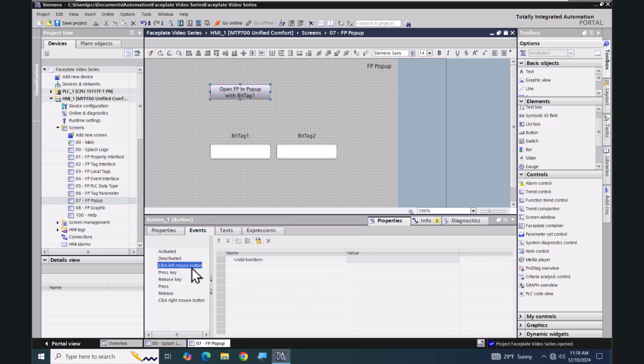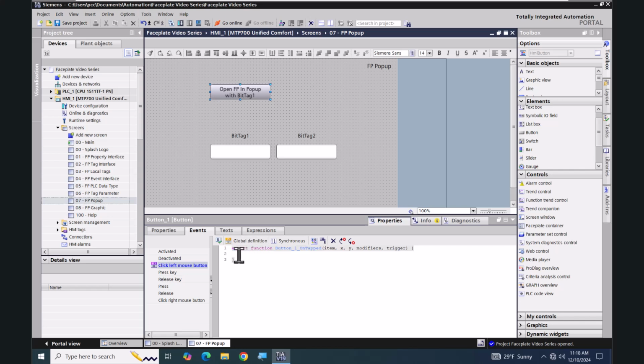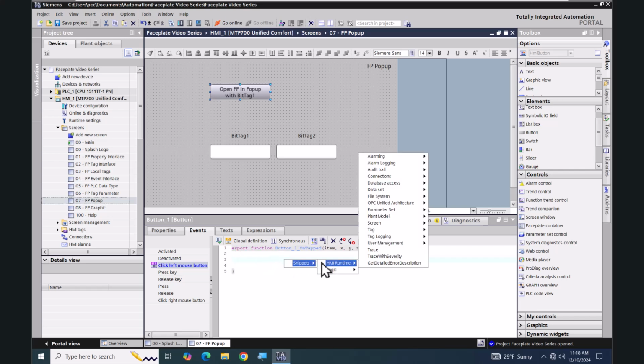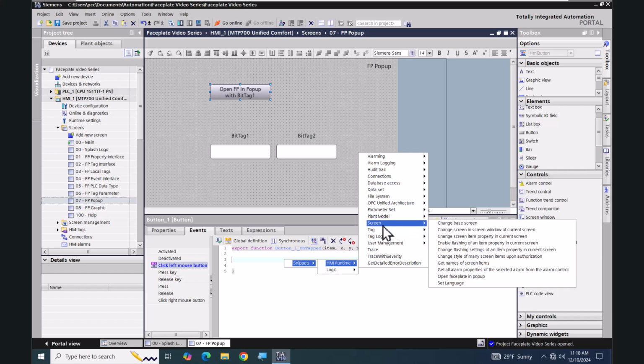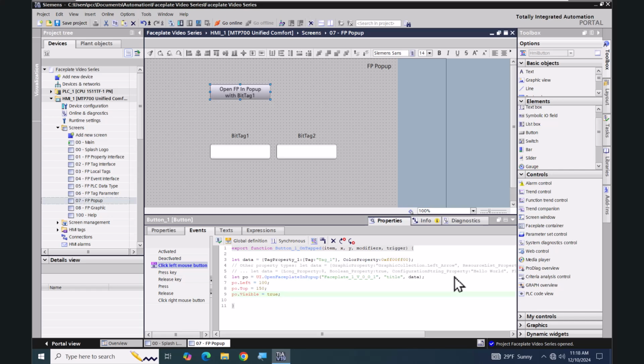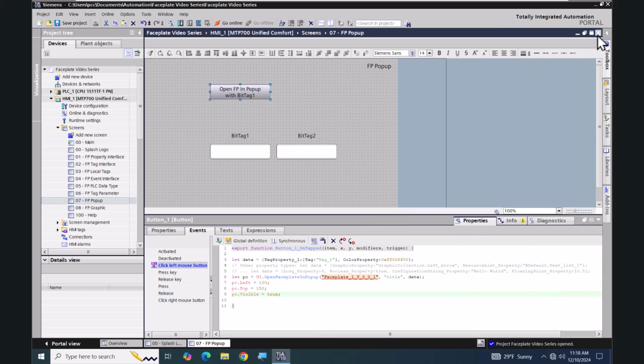On the click left mouse event, I'm going to convert the system function area to JavaScript. I'm going to use a snippet. So I'm going to right-click, select Snippets, HMI Runtime, Screen, and Open Faceplate in Pop-up. I'm going to collapse my toolbox area. So this snippet is for opening a faceplate in a pop-up window.